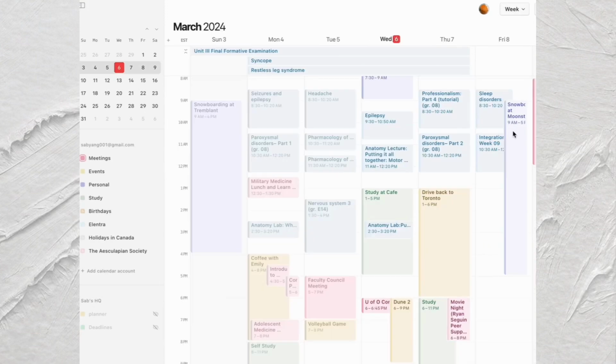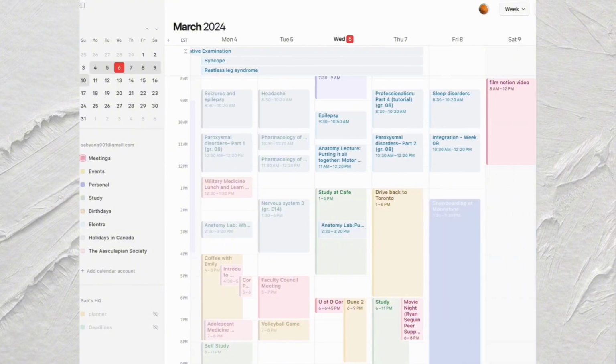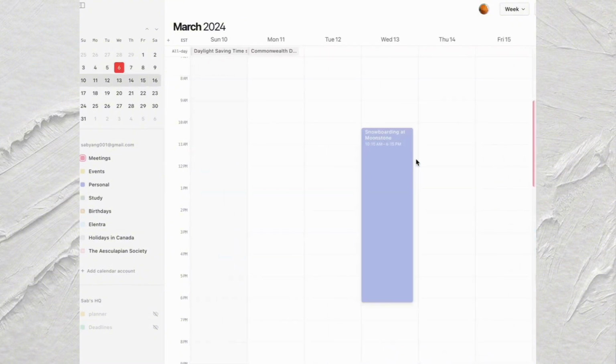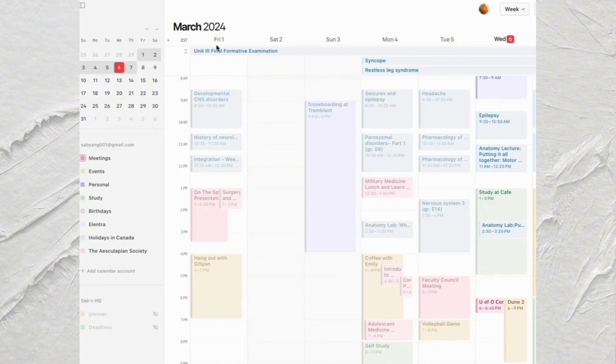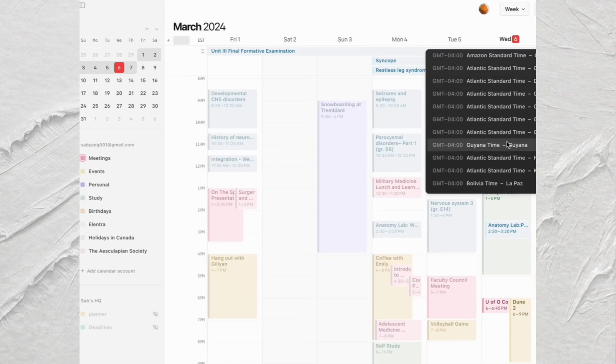Overall, I find the calendar super duper intuitive. It is so easy to drag events, reschedule them to either different times in the day or even different days in the week entirely. You can also easily toggle different parts of the calendar if you want to hide or show different things. And I also find that its design is just so thoughtful.